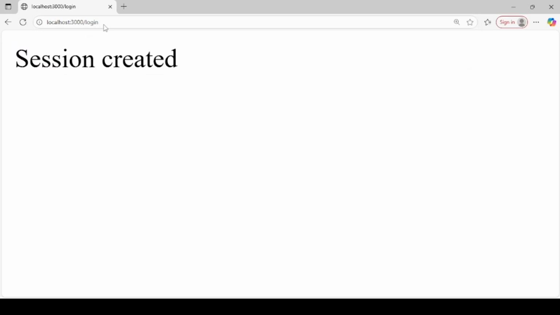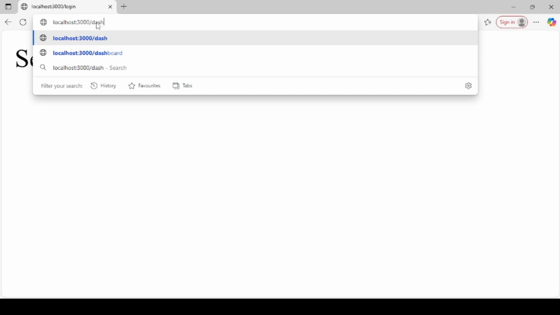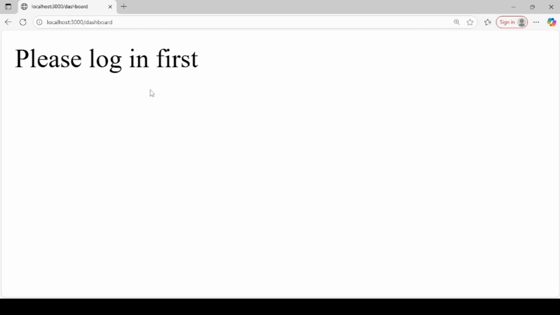I'm going to log in. Session is created. Now I can go to dashboard. So it says welcome back and the username. Now let's wait for 15 seconds till the time the session data is deleted, and then we are going to check again. So I think 15 seconds are over. Right, so we can check it again. It says, please log in first.